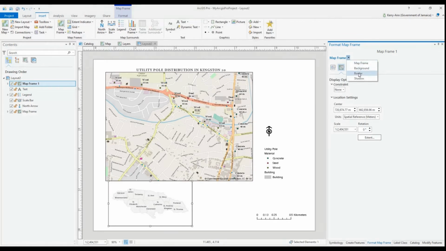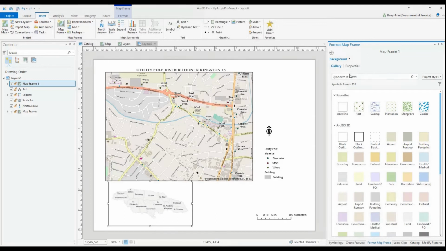Also change the background in my map frame, as a plain white background isn't sufficient. You can change the border of your map frame as well to something that may pop a bit more.